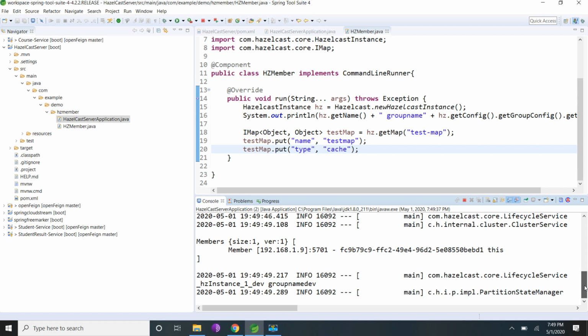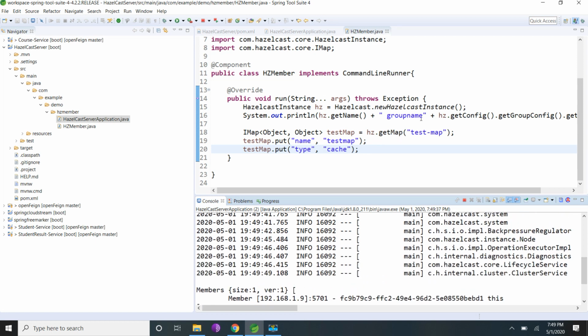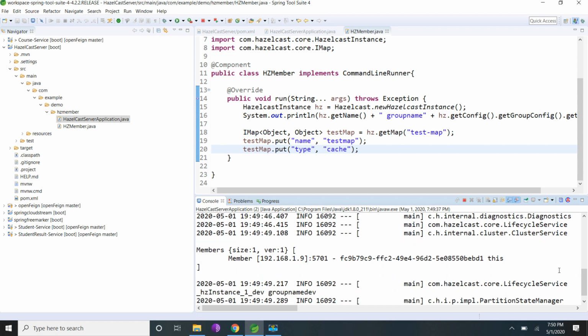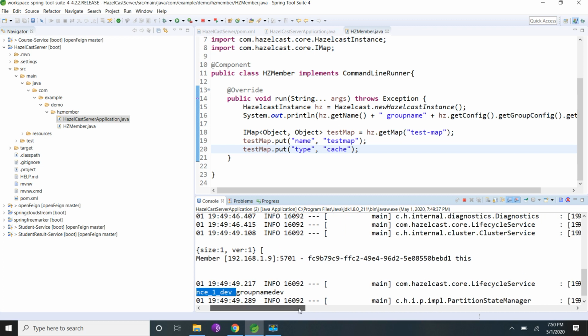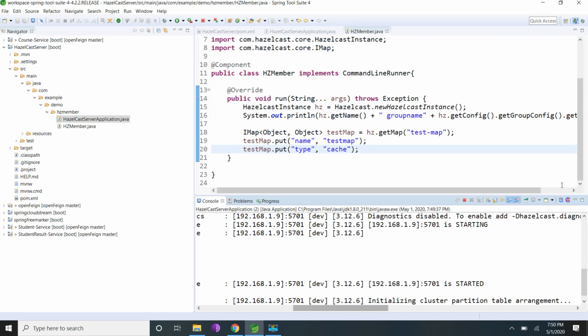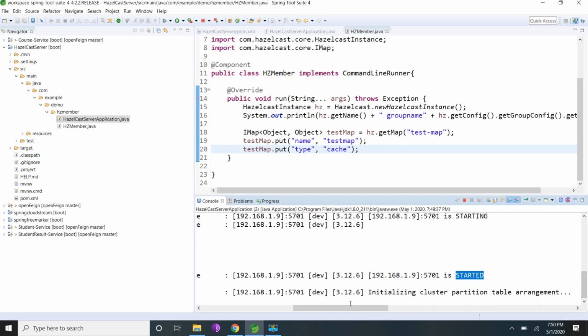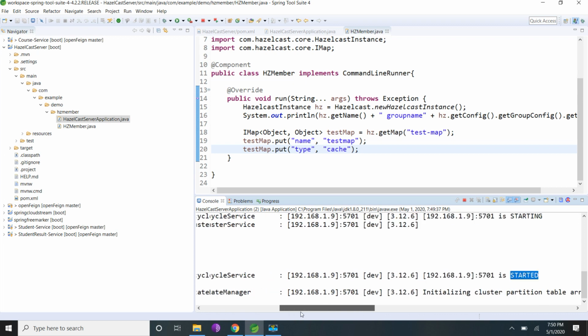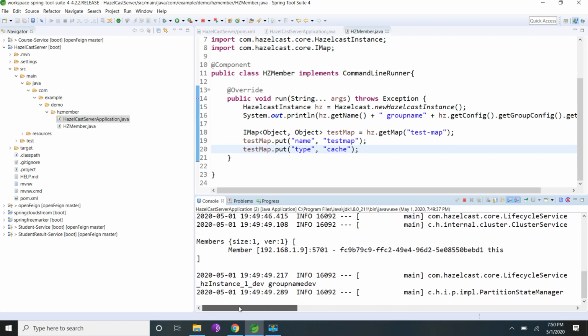See, we are using only Hazelcast.newHazelcastInstance, and we are still able to get the member with the default port 5701. I was able to print the group name. Group name is dev and the instance name is hj_instance1_dev. It also has a lifecycle. Initially the lifecycle state is starting, and once it is up, it will give started. There is a lifecycle listener we can use to do some processing.